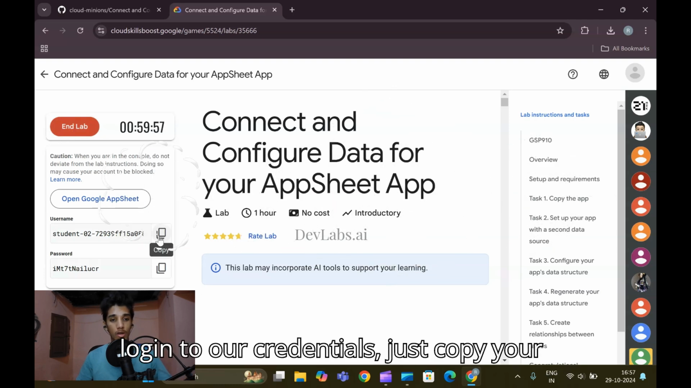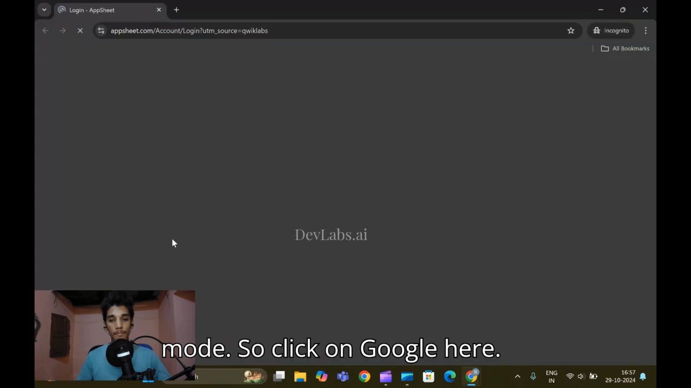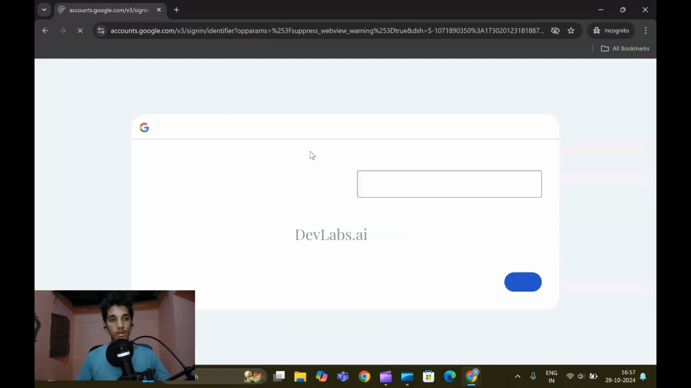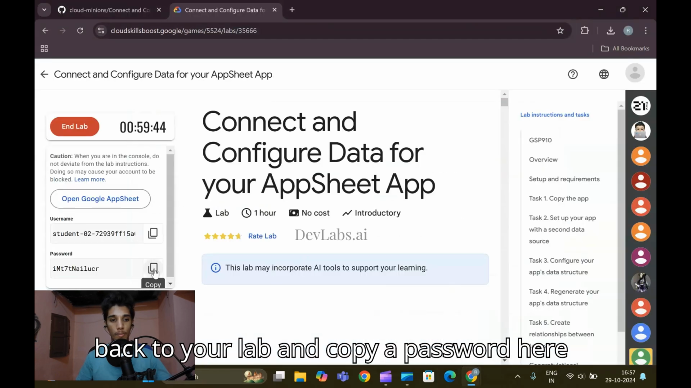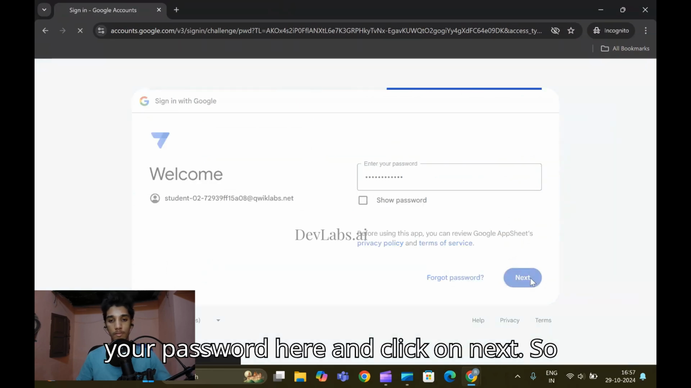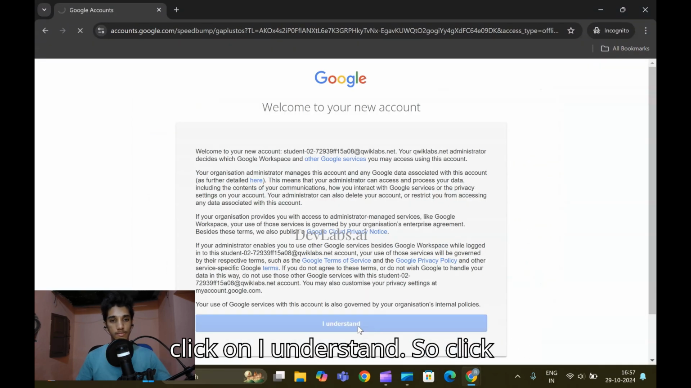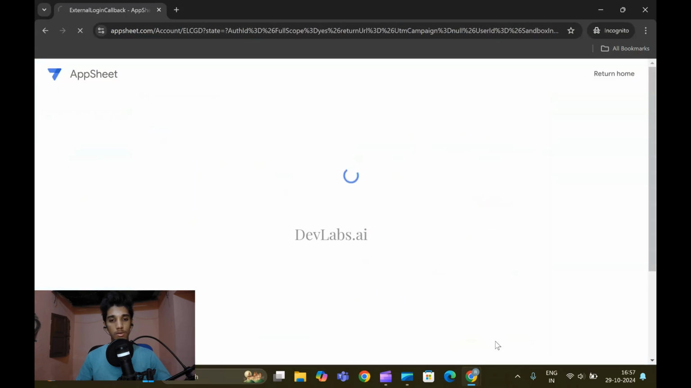So just log into our credentials, copy your username and open AppSheet in your incognito mode. Click on Google here, paste it and click on next. Come back to your lab, copy the password, come back to incognito mode and paste your password here and click on next. Click on I understand. Click on continue. Click on allow.